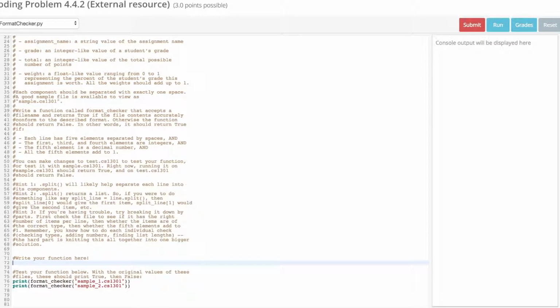So let's start this problem. From the print statements down below, we know that we need to call our function format checker. So let's begin with that. We're going to have def format_checker, and then we need to get a parameter. This parameter is simply going to be the file name that we're going to pass into our function.